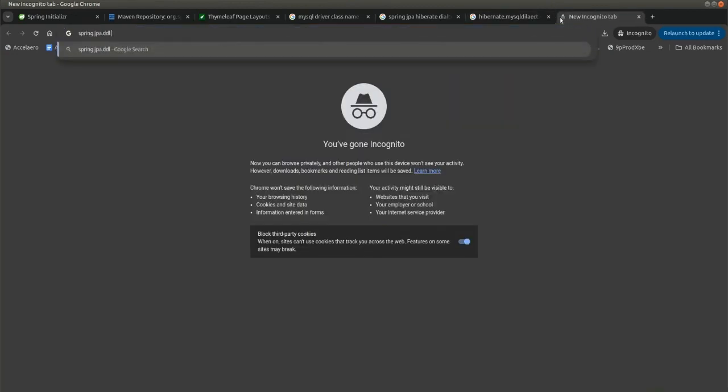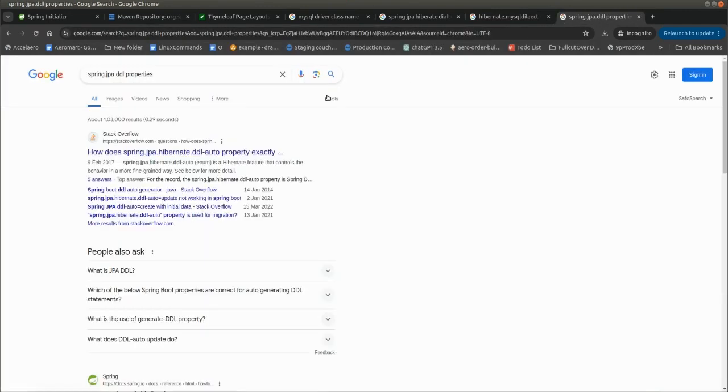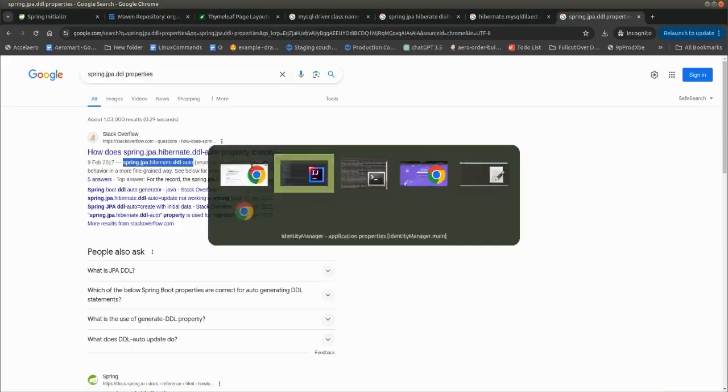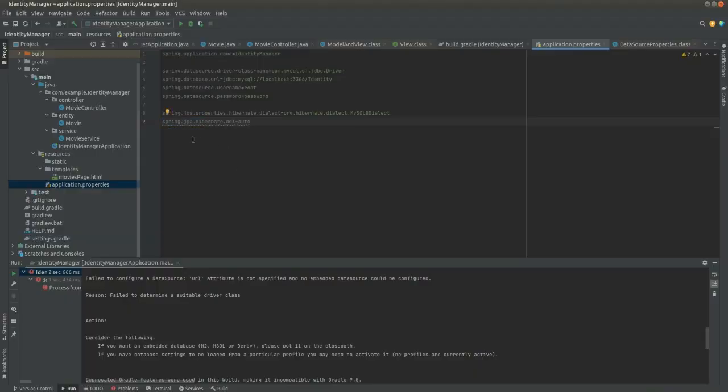I didn't remember the exact placeholder name. Spring Data JPA properties. Yeah, this is what I'm looking for. So this takes a bunch of values. It has create, create-drop. It can take update. It can take validate, and also by default it will be none.